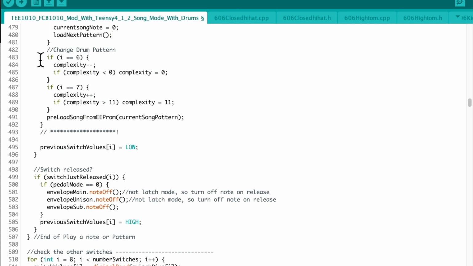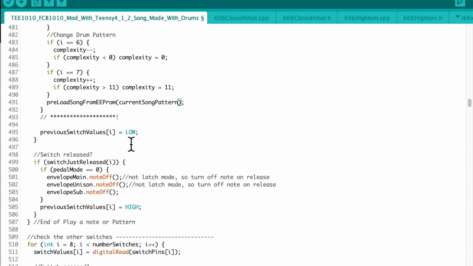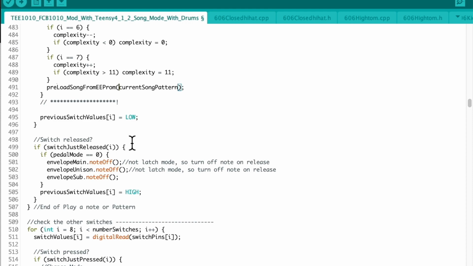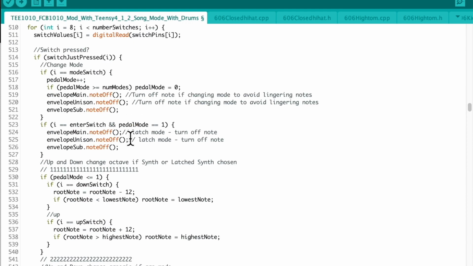If the foot switch being pressed is number 6, then we change the complexity down by 1, and if it's number 7 we go up by 1 and make sure we don't go below 0 or above 11. And this part was here before to preload the music from the EEPROM. Okay, so all of this is still the same.